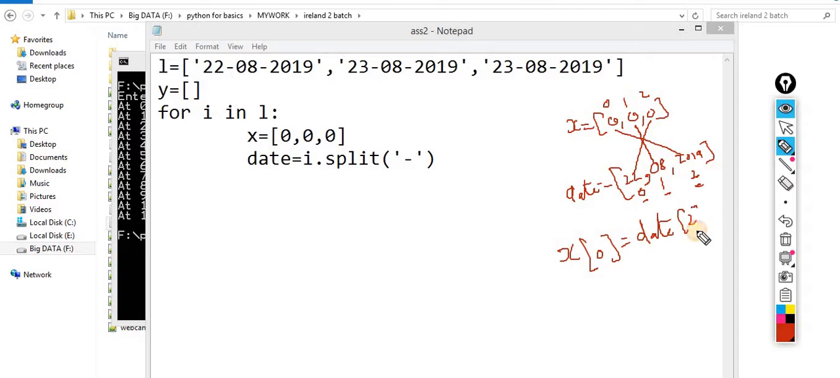Date of 2. On x1, what index are you looking for? Same, the index date of 1. On index of x of 2, the second index, what item am I inserting? This one, 22, the item that is present on the 0th index.